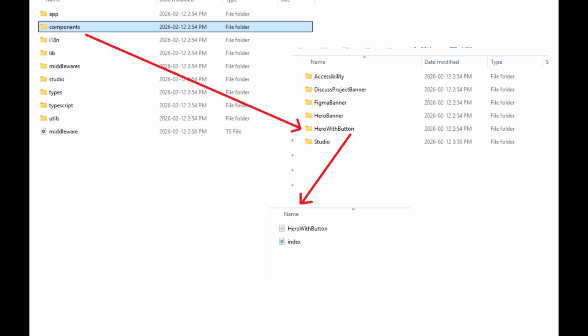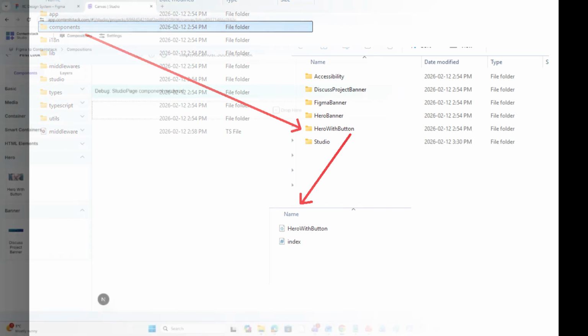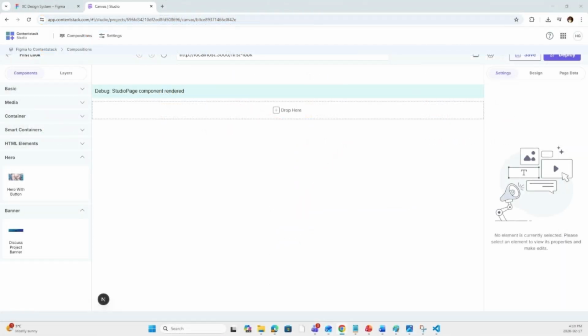As you can see, the component is added to our components directory and becomes available within Contentstack Studio, significantly speeding up development. We just exported our hero with button component from Figma using Gen AI. Now let's see it in Contentstack Studio.